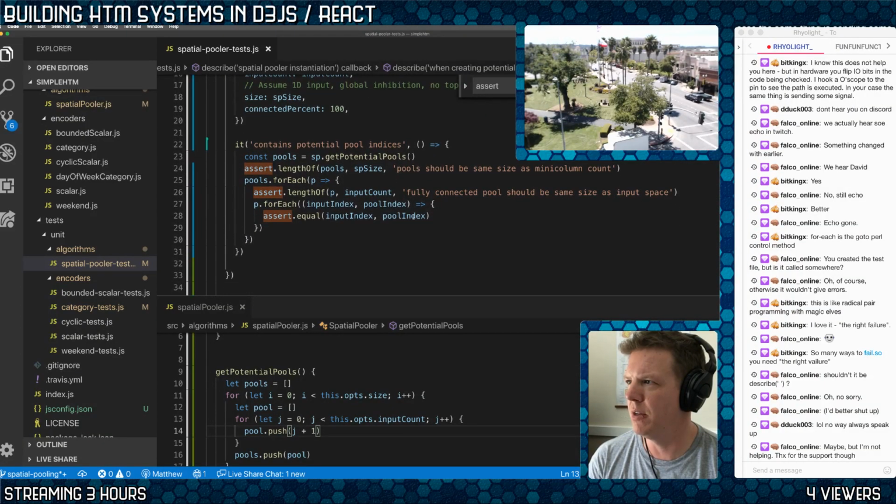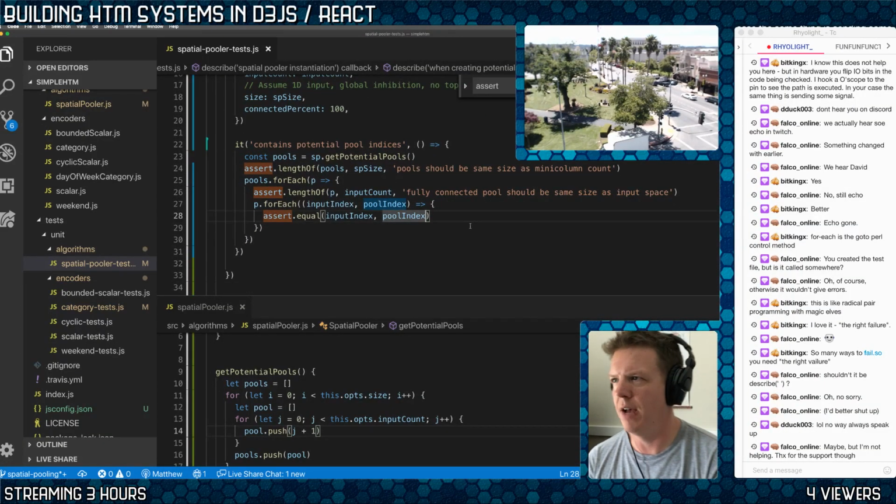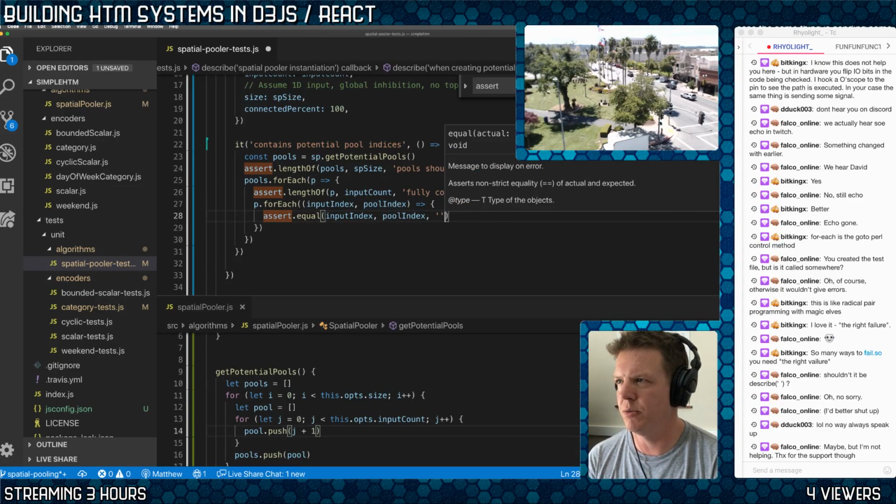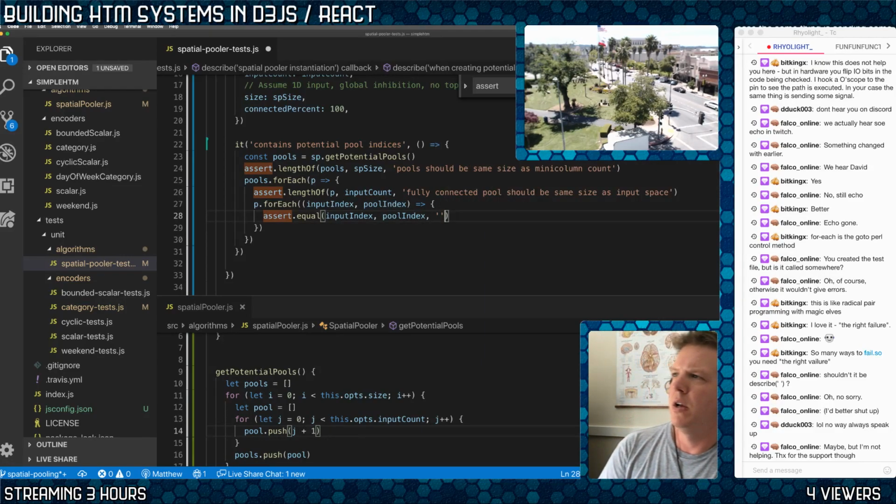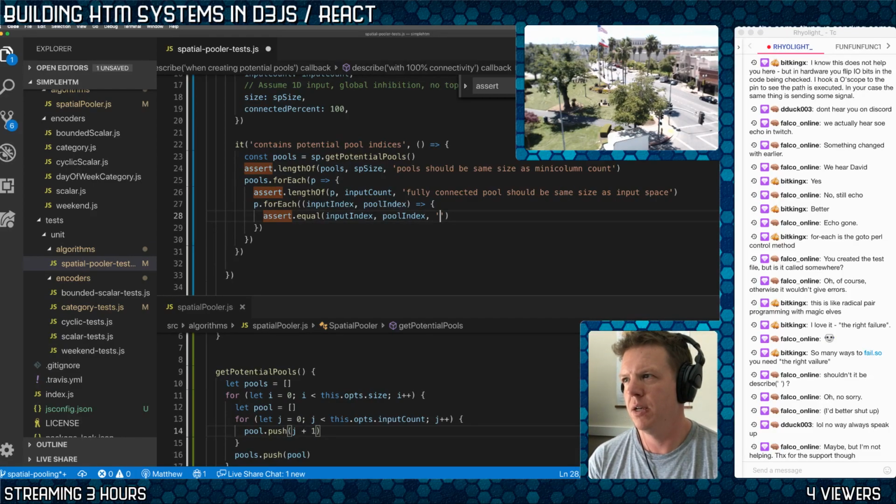It's gotta be this one, the only one that I haven't asserted, or haven't given a description for. And what am I doing here? Should be the same size as input space. Certain length of the pool, okay. Am I doing this? Oh, this is just checking the index, right. And so I'll say each pool index should match input space index. Just call it like that.